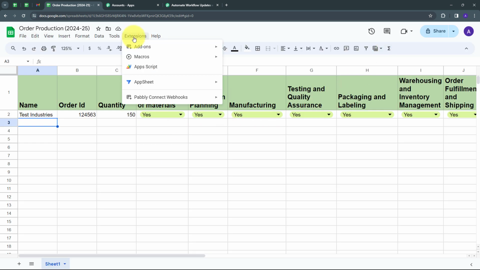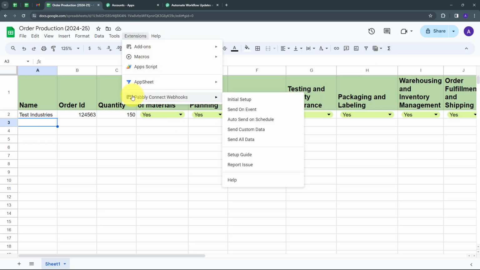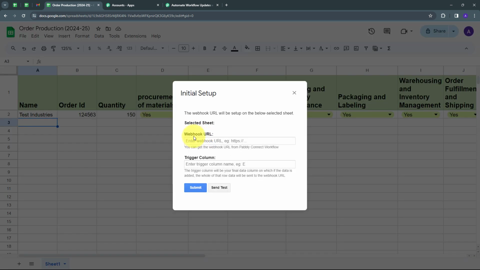So I'm going to close this. I will go back to extensions, and this is my extension of Pabbly Connect Webhooks. Now I'm going to open this option of initial setup, and here I have these two options, webhook URL and trigger column. So first I have to give the webhook URL, and I'm going to paste that webhook URL that I have copied from Pabbly Connect. So I'm going to click here and paste that. So this is my webhook URL, and now I have to give the trigger column. So the trigger column will be a final data column on which if the data is added, the whole of that row data will be sent to the webhook URL.